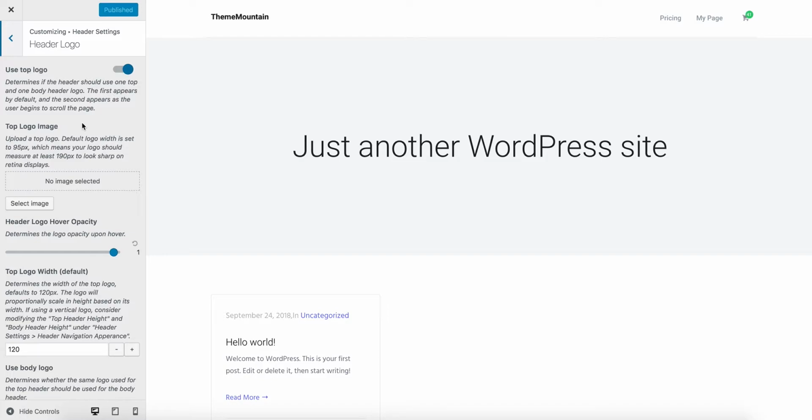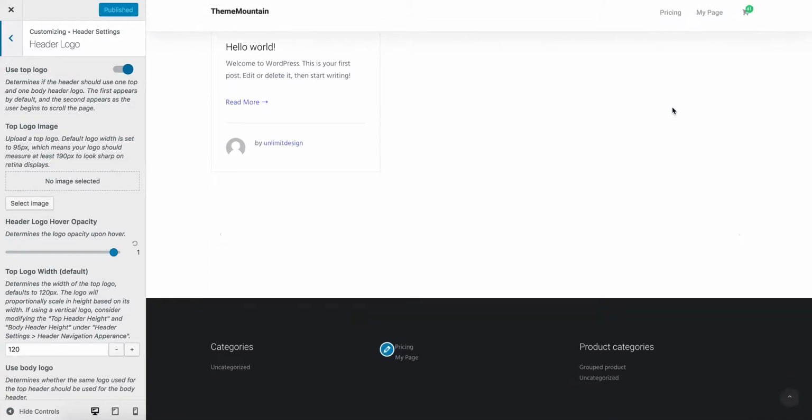Now I'm just going to briefly talk a little bit about the top header and the body header. The top header is the header that initially loads, so the one that we see here. The body header is the one that appears once you start scrolling. Now this allows us to show one logo for the top header and one for the body header.